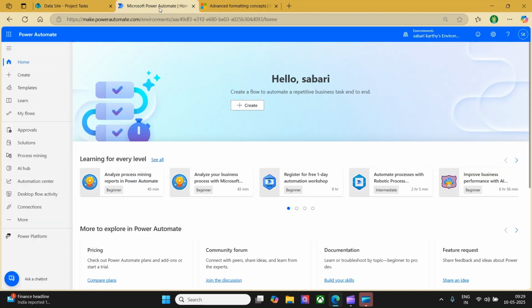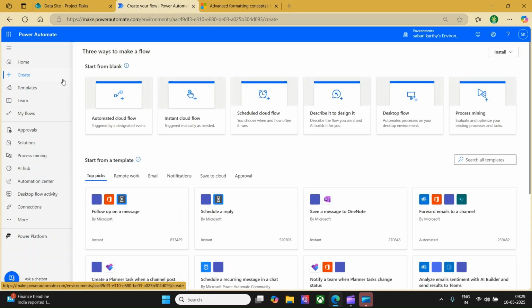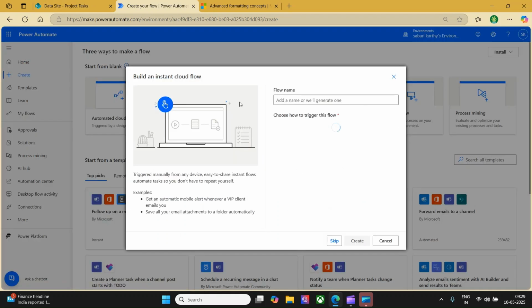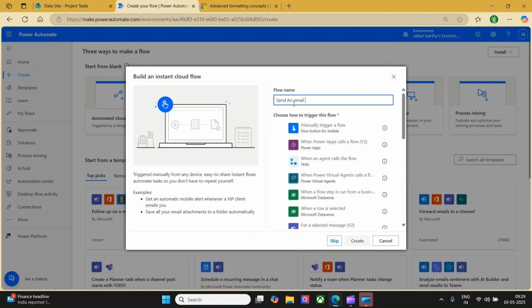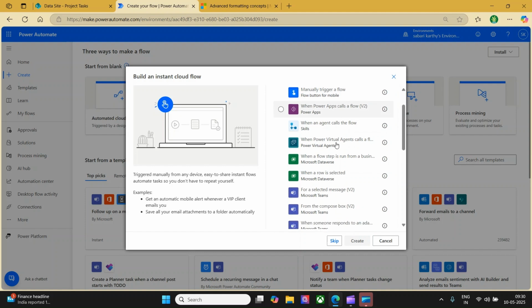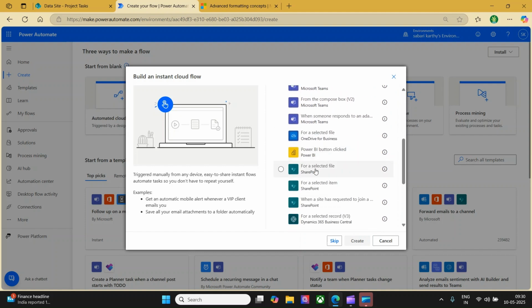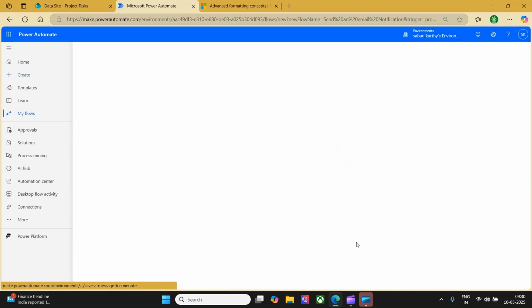Here I'm on the home page of the Power Automate environment. I would like to go ahead and create an instant flow. I call it send an email notification. And the trigger I would like to use is for a selected item. If you scroll down, you will be able to see for a selected file as well as for a selected item. I would like to go with selected item for now, since we are going to integrate it into the SharePoint list item. So I've selected that and click on create.